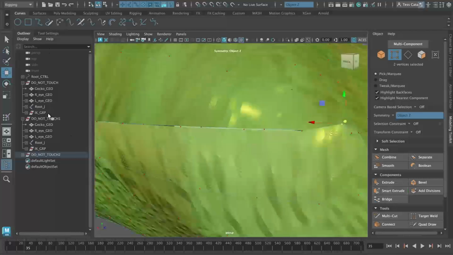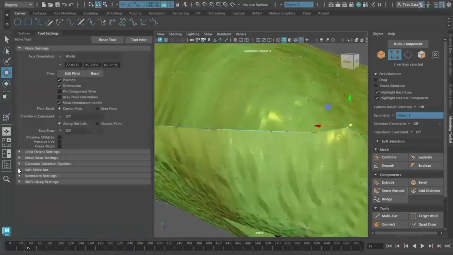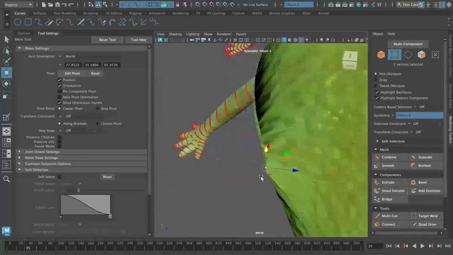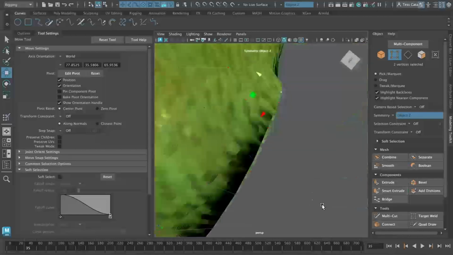We also might want to be working with soft selection here to make some of these adjustments. If you do have a higher density model, then that would be a good way to be making some adjustments, but having them affect neighboring vertices.